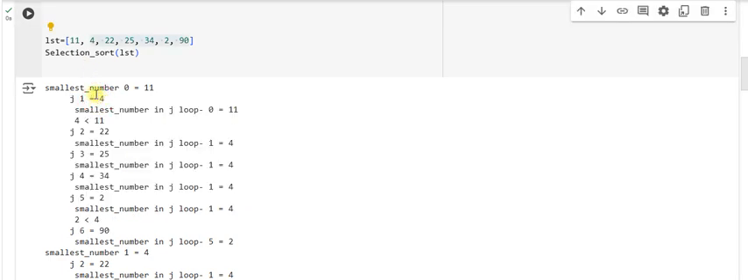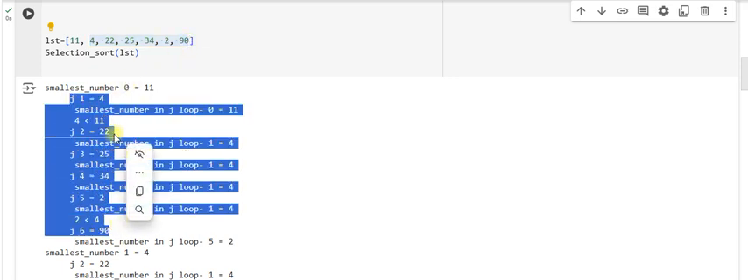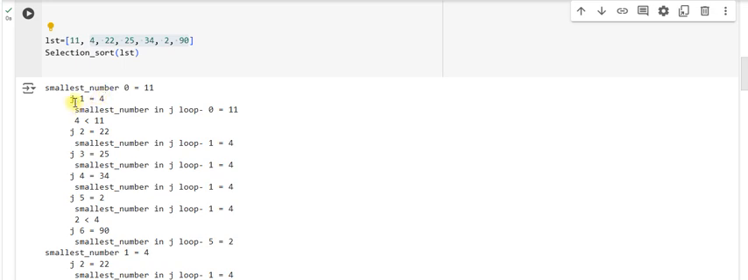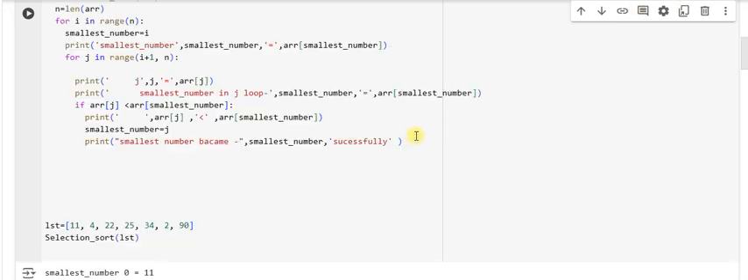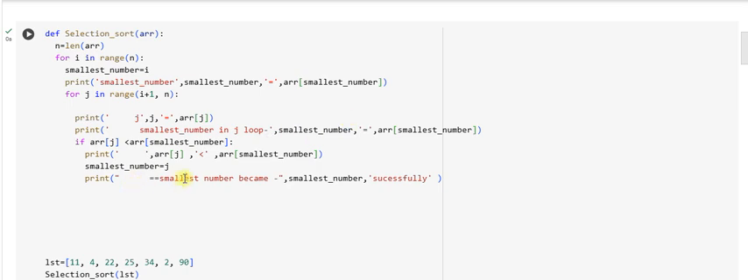So now if we check the output, we can see the first loop I, that one we took the smallest number is 11. So then j will take 4 to 90. So we can see j 4 to 90. So you see j1 is 4, and then they check what is the smallest number, still 11, and then I made another print so it will be easier.